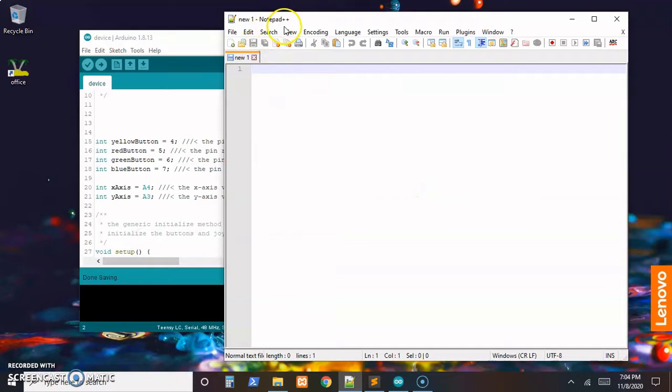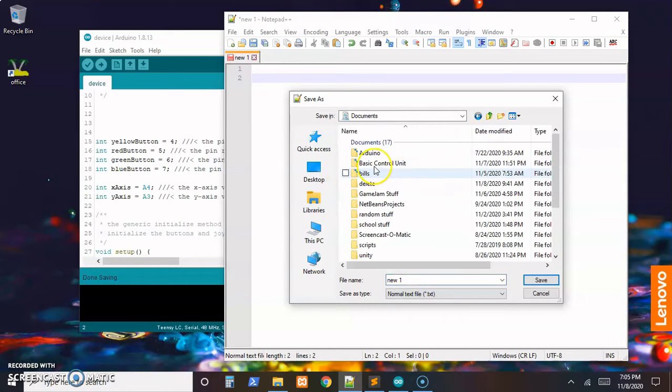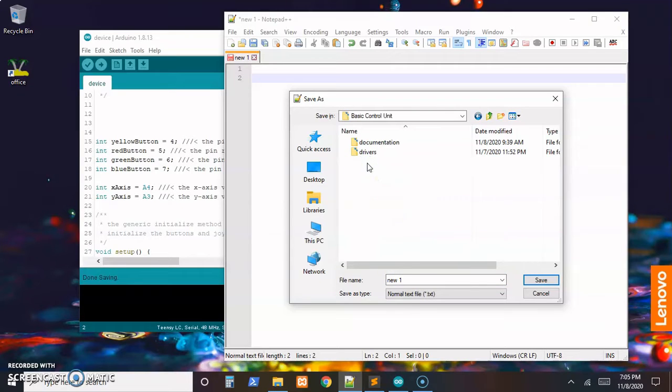So over in Notepad++, we'll need 3 files just to follow good form with C++. Oftentimes we put our declarations in a different file than the definitions. So our first file, I'm just going to go ahead and set these up. Under basic control unit and drivers, I'm going to create a new folder, and then I'll import it into Arduino and everything, just to go over the steps of how to do this.